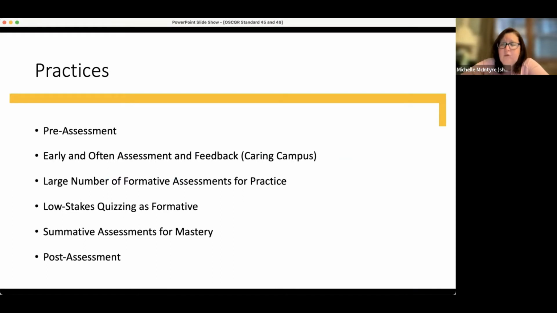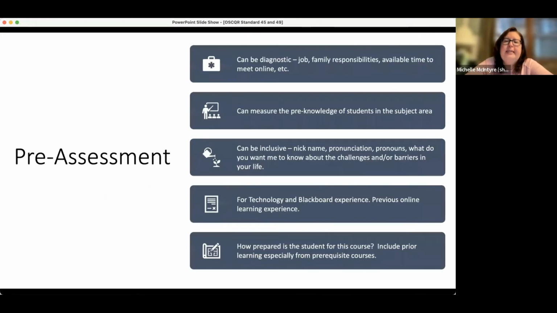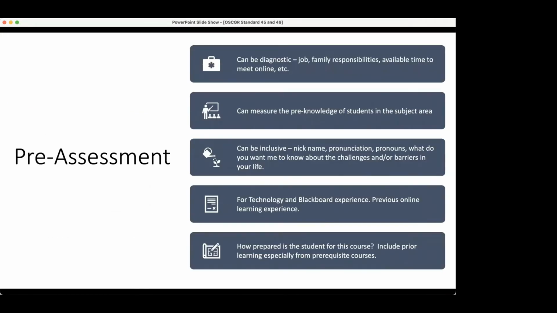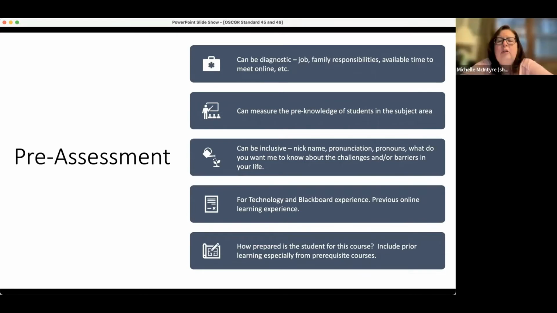What practices are wrapped up into this? So there are several. One is pre-assessments, early and often assessment and feedback, large number of formative assessment for practice, low stakes quizzing, summative assessments, and post assessments. Quite a few of these you are already an expert at, and don't need a lot of information from me. You're already doing well. But the first one, pre-assessment, I have often not seen any pre-assessments in the sort of online courses or in the classroom.